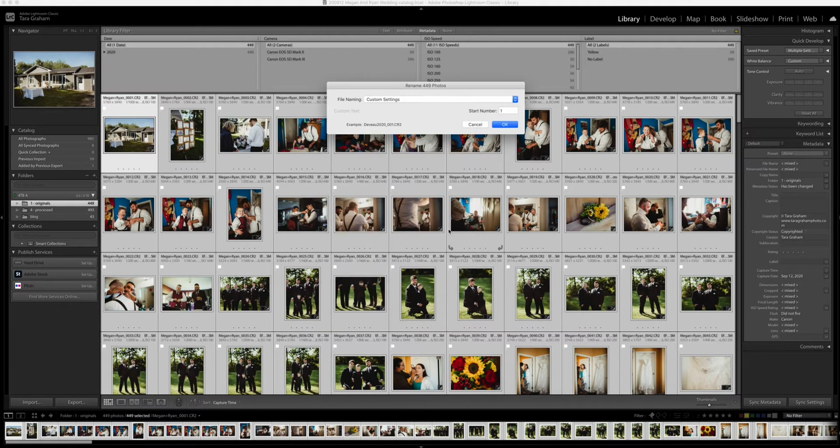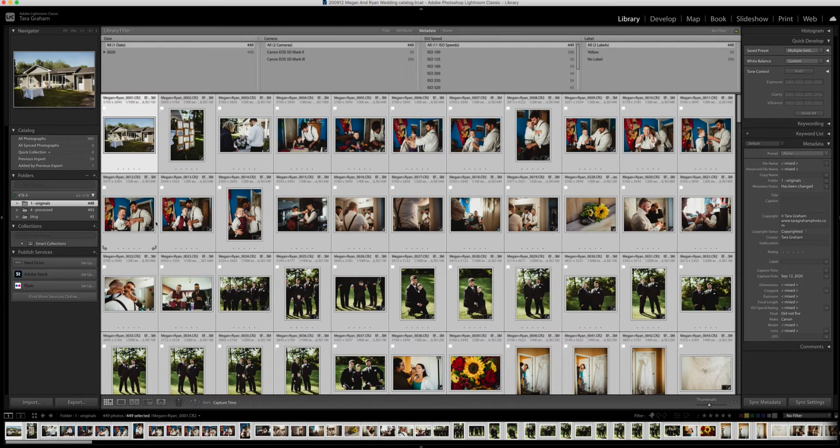So change all of those, and then I would just export them from there as JPEGs once I did my edits, obviously. But that is how you change your images when you forgot to time sync your camera.